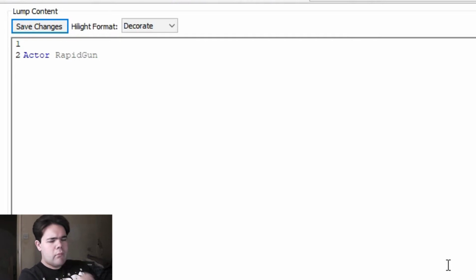Now, if you're using something like Skulltag or Zandronum, or an engine that shows you the name of the weapon when you select it, if you want a space in the name, you put it in quotation marks like this, and you can put as many spaces as you want. I'm going to keep it like that for now. Now to tell Doom that this is a weapon, I'm going to put space, colon, space, weapon.